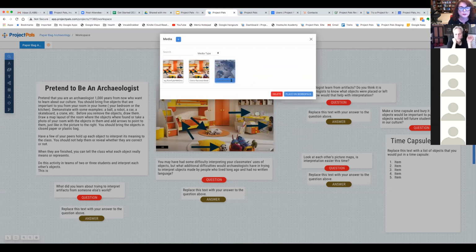Now I have a few things here that I can do. And one of them is to just place this on the workspace. But before I do that, I can rename my image. So I can say here, dig. So in archaeology, dig. So I can call it dig. And then I will click on the check mark here, and that's going to change the name for me. Now I can select it. I can click, and I can select multiple images at the same time and place on workspace.